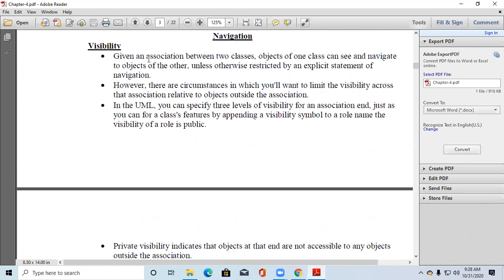Given an association between two classes, objects of one class can see and navigate to objects of the other, unless otherwise restricted by an explicit statement of navigation. Here we can give some visibility or navigation between the classes, so that one class can navigate to another class. If we give visibility restrictions from one to another, that means some part or some properties of that other class are not accessible to the first class.